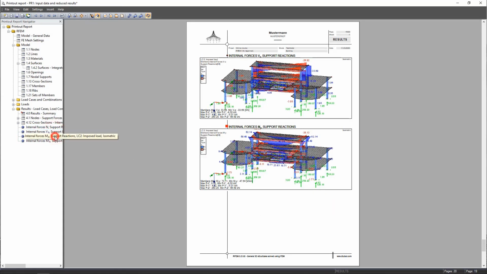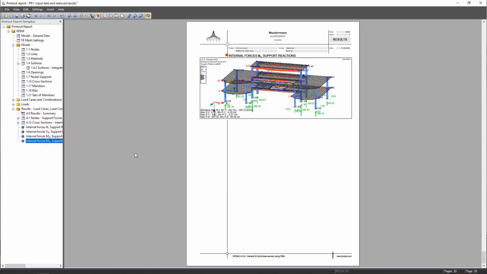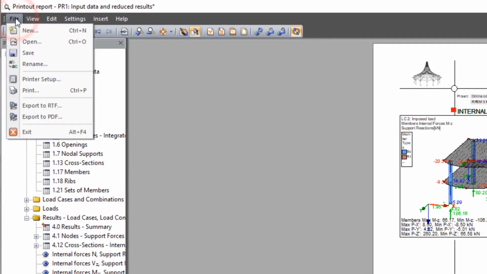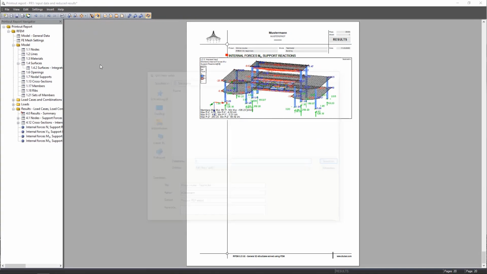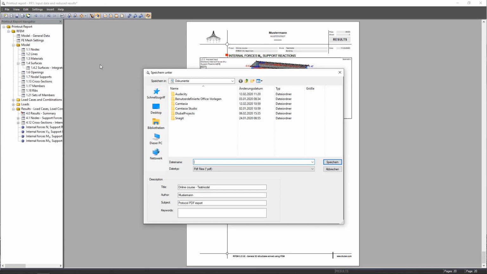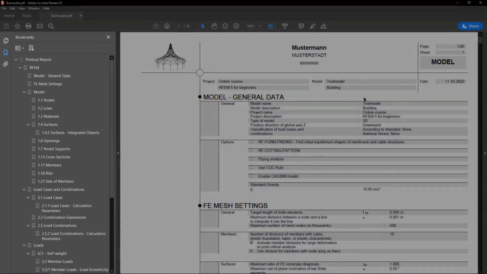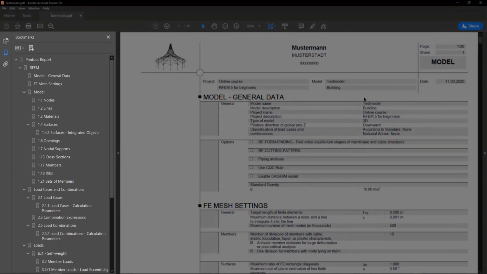Once we have finished adjusting the printout report, we can export it as a PDF. For this, we click on the File menu, Export to PDF. In the Save as dialog box, specify the location and the file name. The Additional Description section allows you to enter notes for the PDF file. Moreover, the PDF file is created with bookmarks that make navigating the digital document easier.